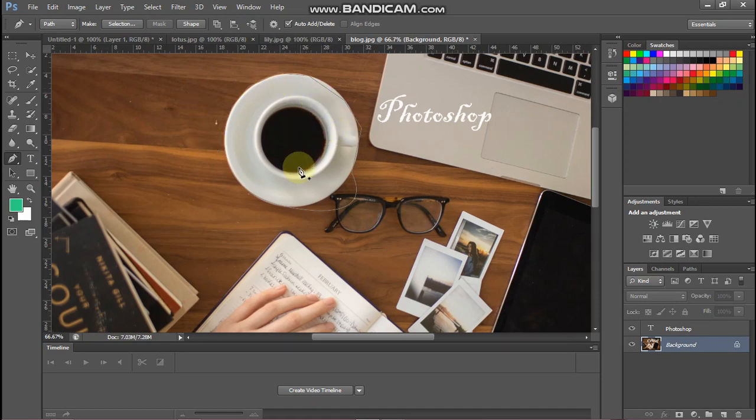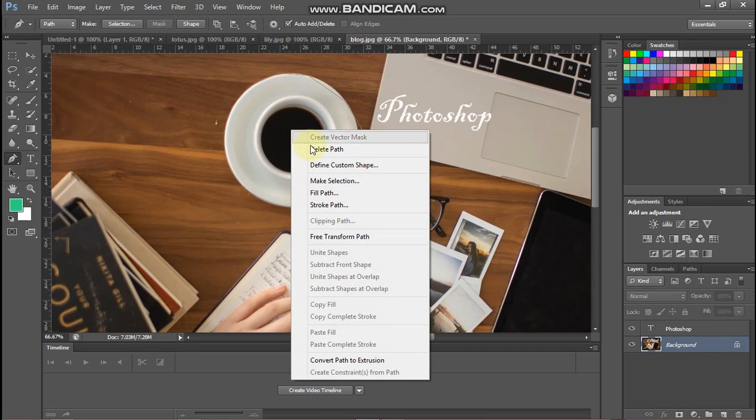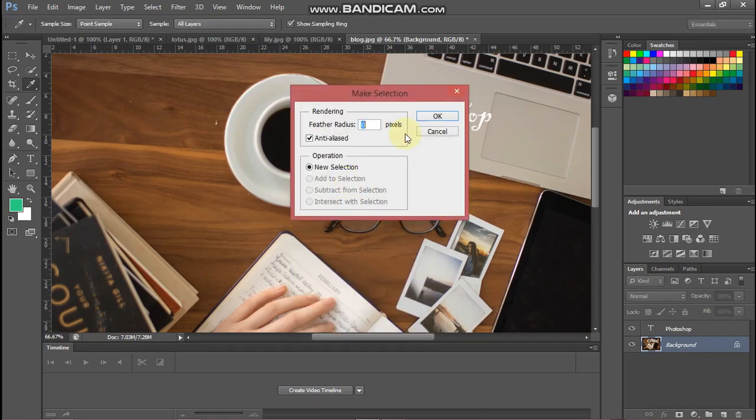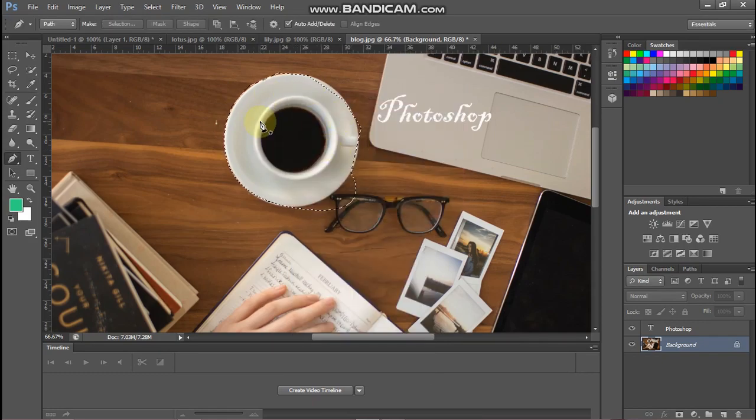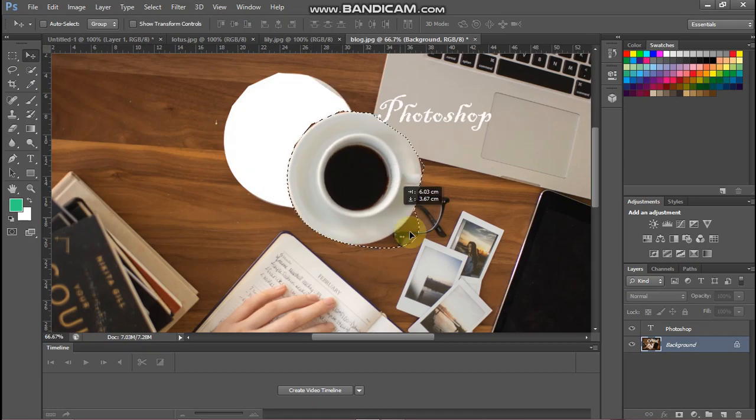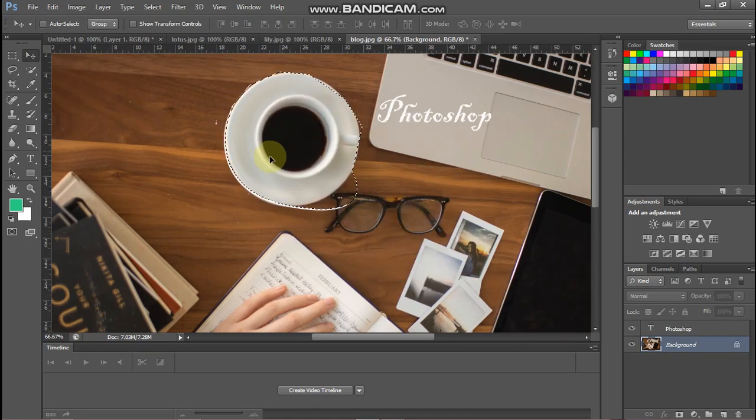Okay, so now you have selected this cup, right click over here and click make selection, click OK, and this is selected, right? So now this is selected, you can now move it anywhere. This is cropped. Okay, this is very advanced tool, I will make separate video on it, don't worry about it. Okay, so these are the zoom in and zoom out thing, doesn't matter.